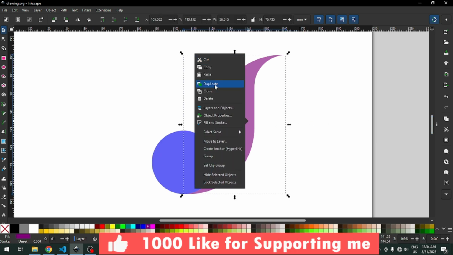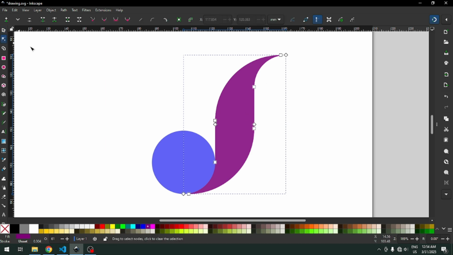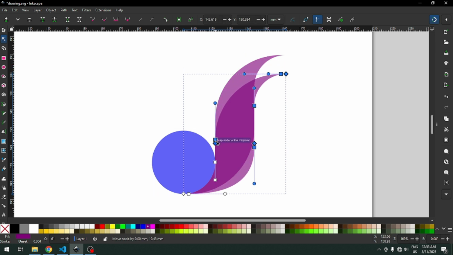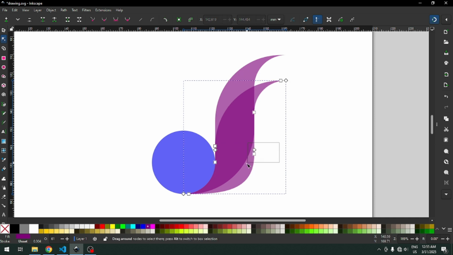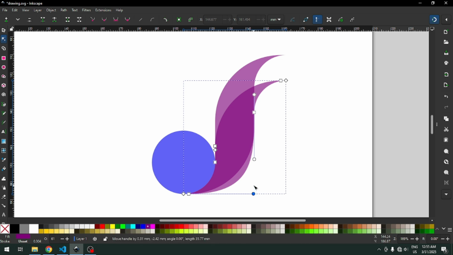Now duplicate it. After the duplicating, we have to modify from the right side and the top. Do not modify that node which is selected, snapped with the circle. Don't modify the nodes that are snapped with the circle. So I am modifying the nodes from the side only.